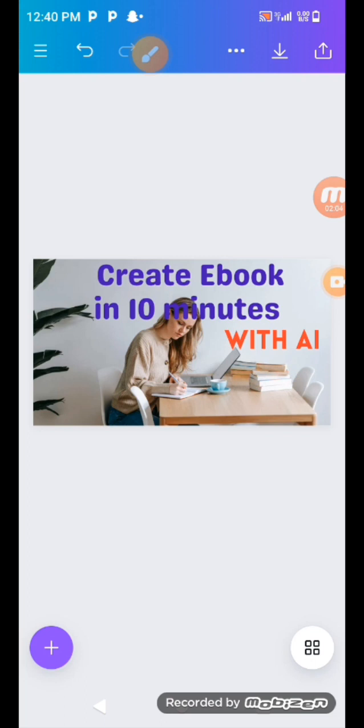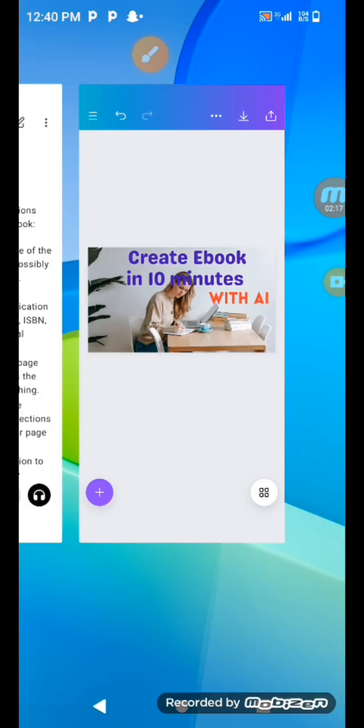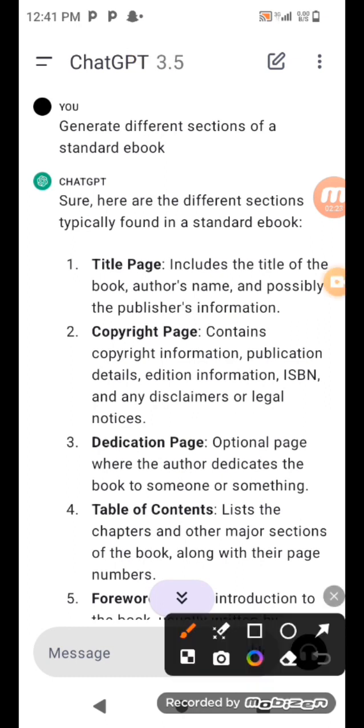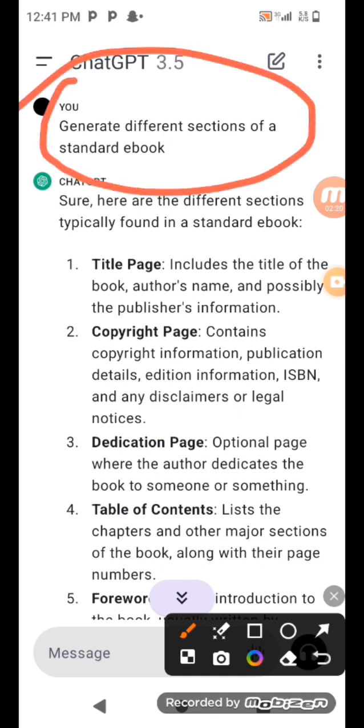Now, let's go. Creating an ebook in 10 minutes. Let's go through this with AI. I'm going to use ChatGPT, so you're also going to download that and follow through in what I'm going to do. The first thing I'm going to do is go to my ChatGPT. Watch me. Your prompt matters. The first thing I want to tell ChatGPT is: please help me generate different sections of a standard ebook. Remember, I am the human here. ChatGPT is just a robot. I'm still more intelligent. It just wants to help me.